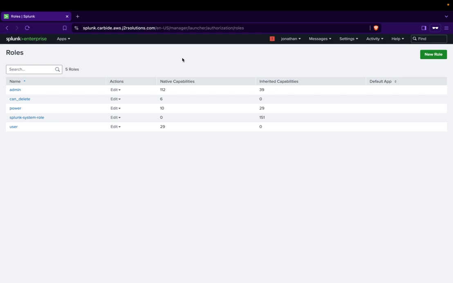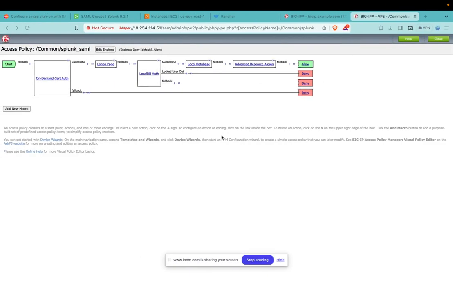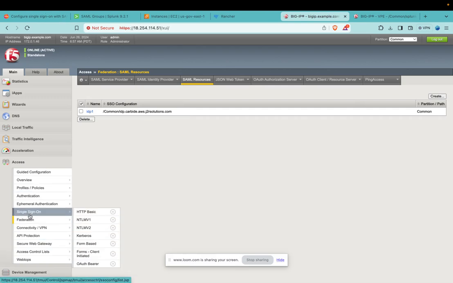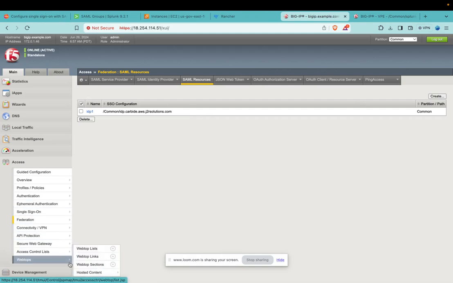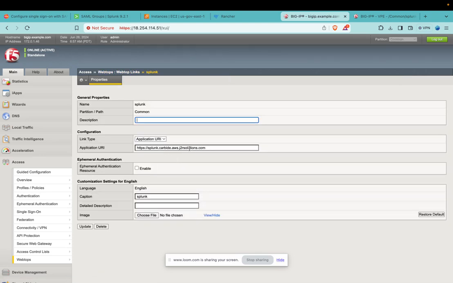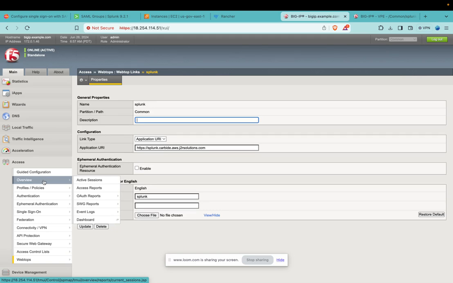Okay, so the last thing I want to show you is, if you just want to clean up the user experience a little bit, you can actually create a webtop link. And I think I already created one, so I'm not going to go through that. I'll show you where you can go and do that. Webtop links. So all I do, I just have a webtop link in here. So you can make the user experience a little bit cleaner if you want to have a central portal where you have your apps, and you can do this for all of your applications.